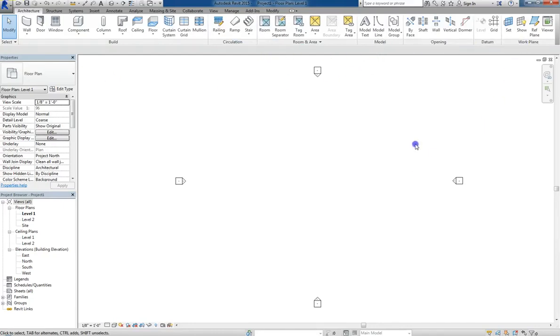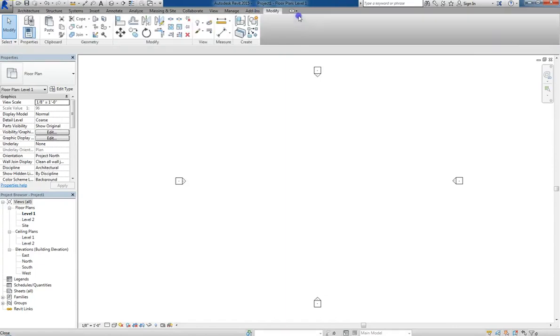So one last thing to note, you can actually undock these tabs from the toolbar up there and move them around. But that's going to be up to you once you get more comfortable. So for now, go ahead and click on the Modify tab, and we're going to work with that in the next lesson.